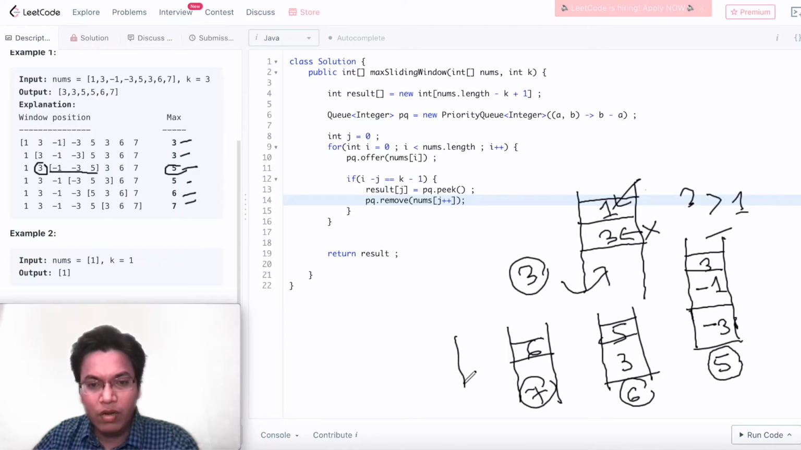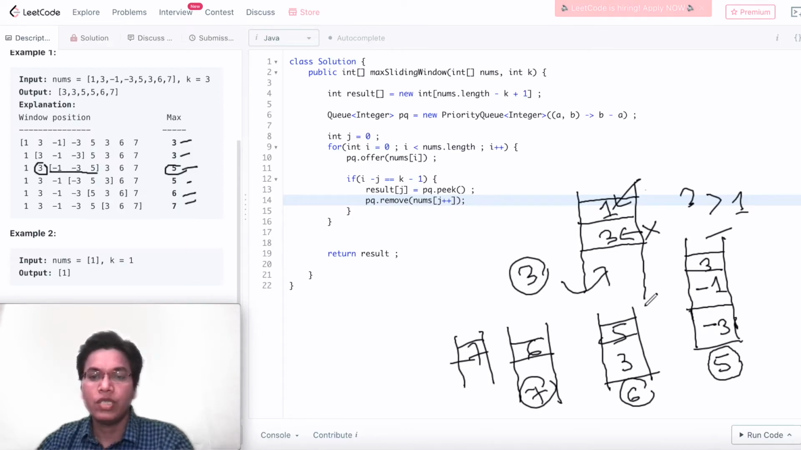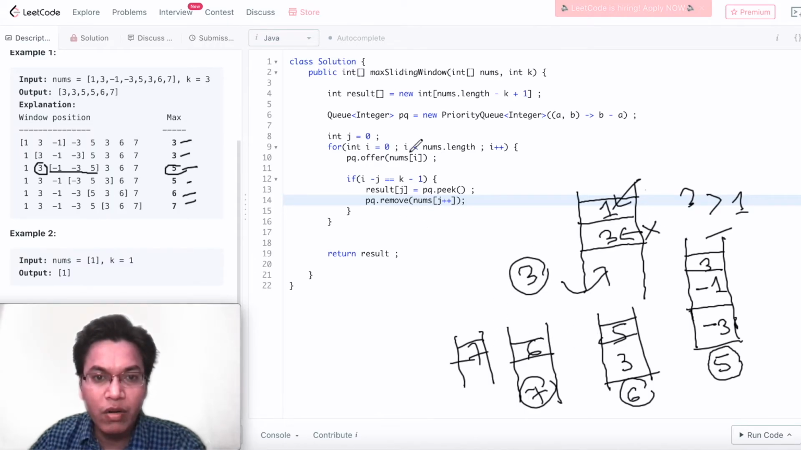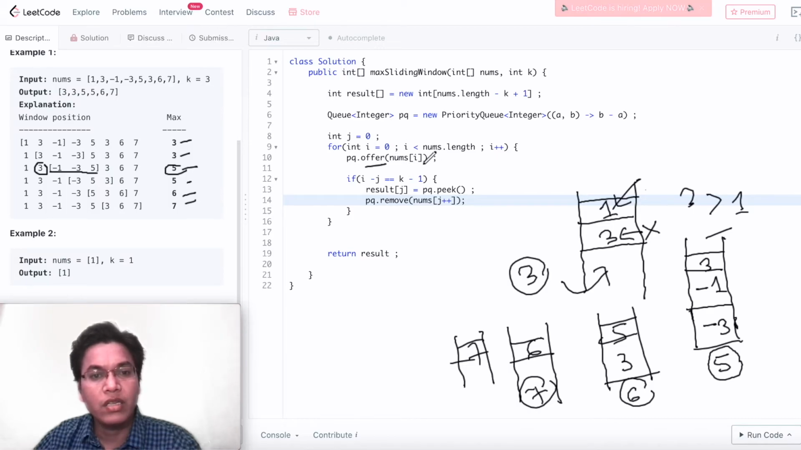Now again after removing 6, we'll have 7 in this queue, right? So you see, by following a simple rule, we could actually follow the monotonicity of the queue. So what we did, if you see this offer, while inserting an element to the queue, we will remove all the elements which are smaller than the element, and we'll make sure that it goes to its proper position. So that's what will change in this offer method.